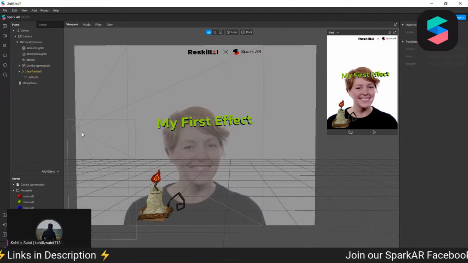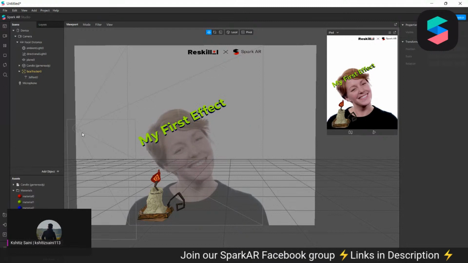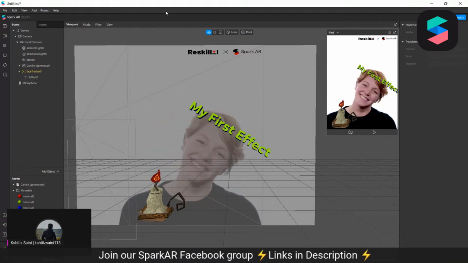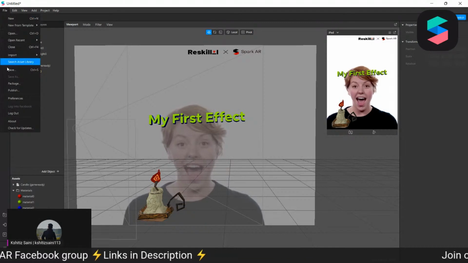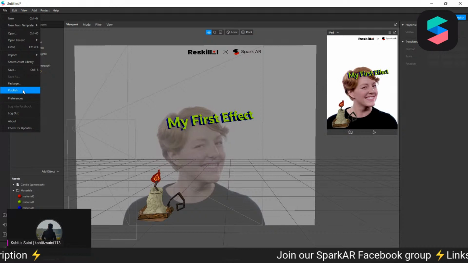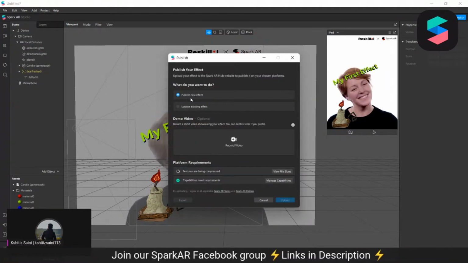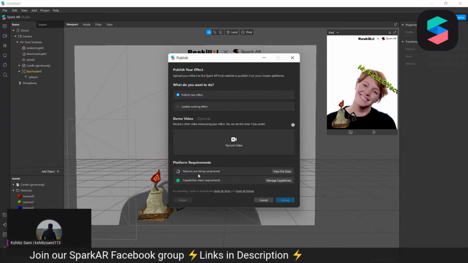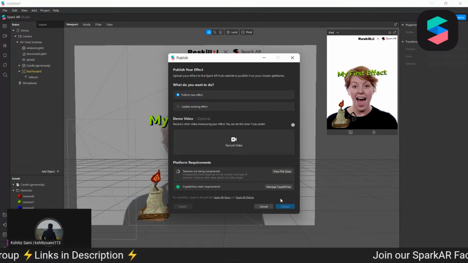Okay, the last thing that I need to show you here is how to publish it. To publish your effect with Facebook, you need to go to the File menu and click the Publish button which is present here. Then there is an option to publish the new effect, and it will take some time compressing the object. And after compressing, you can click the upload button.